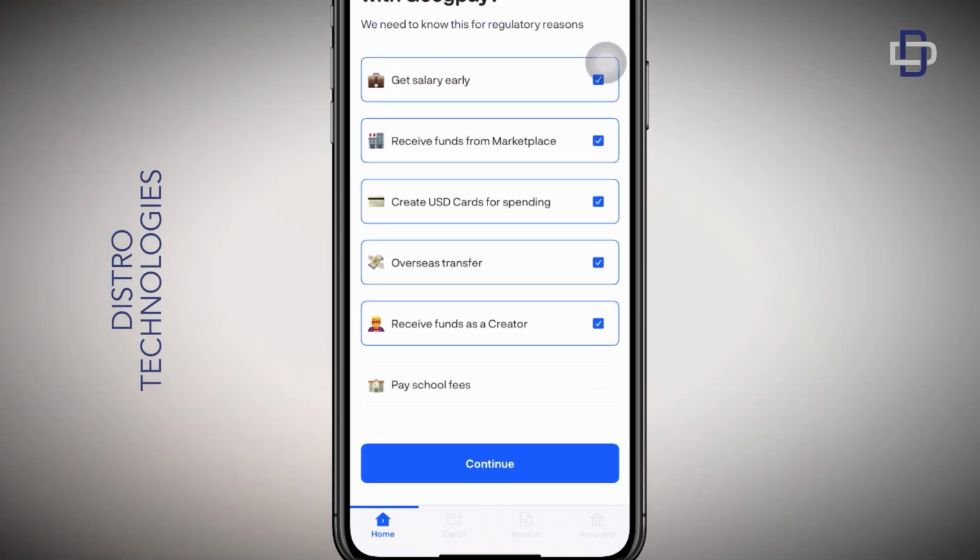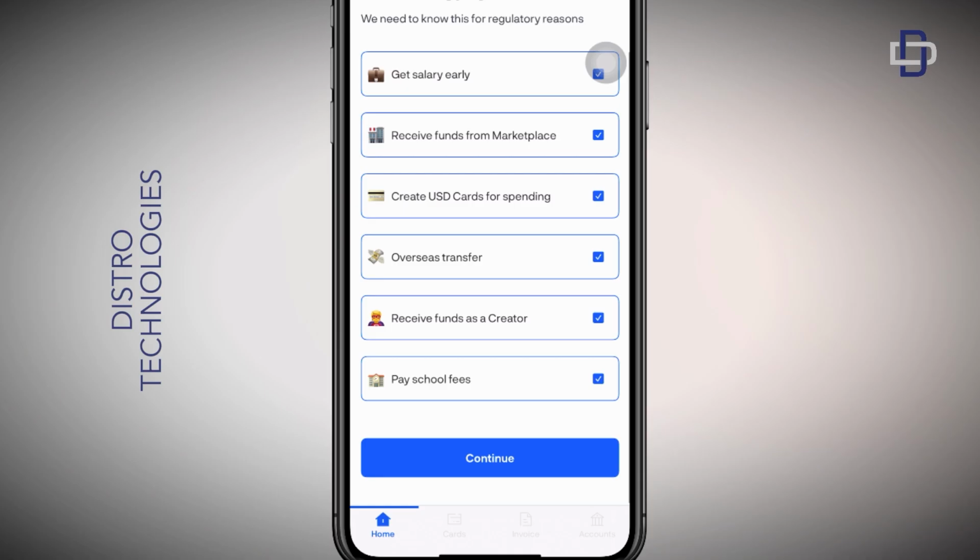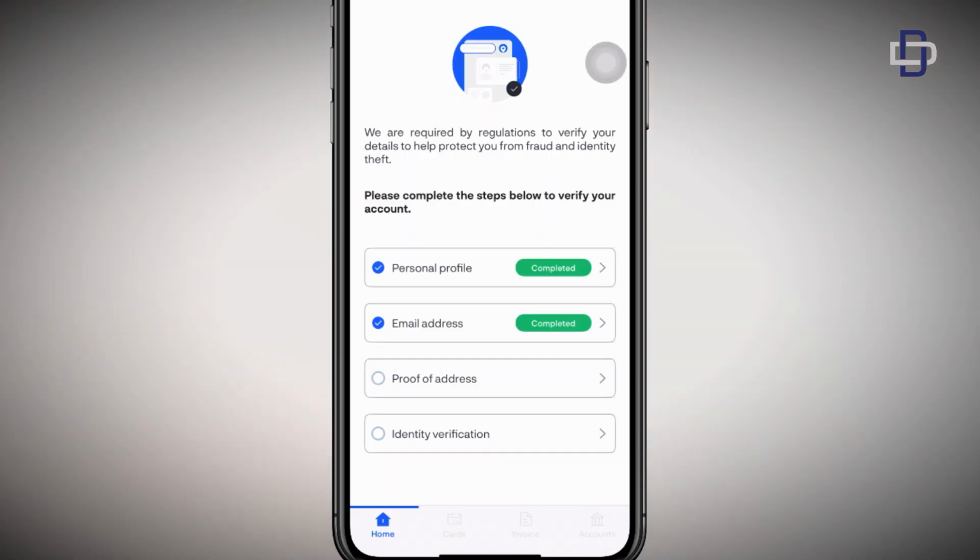After doing that, tap on continue. Okay, so now that we are redirected to this page, you can see that we've done our personal profile and our email address. Now we need to do the rest, which is the proof of address and the identity verification. So let's take it one after the other. We will do the address verification first.